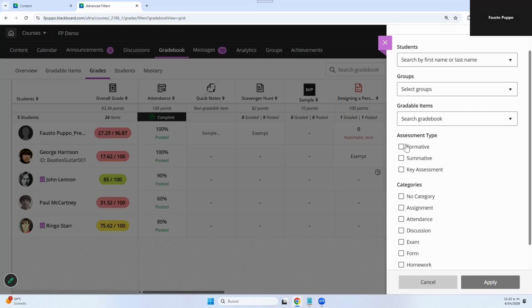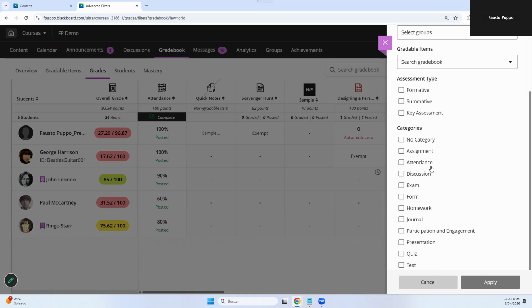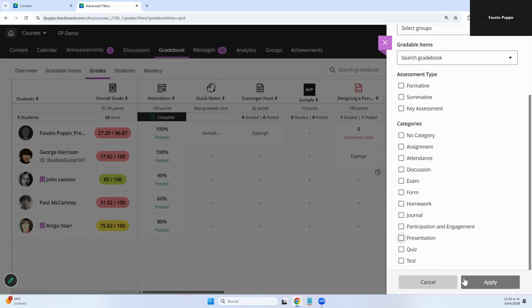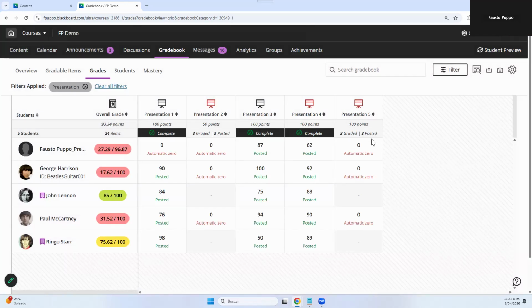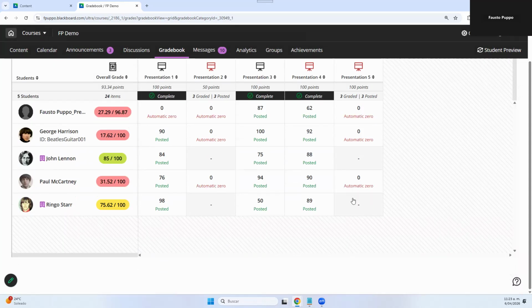However, it will allow you to use this as a filter, and it will also let the student know that this is a formative assessment. Summative and key assessments, you have the different grade categories as well. So let's say I want to see presentations only. Those are my 5 presentations in this course. So I can see who has not submitted, who got an automatic 0, etc.